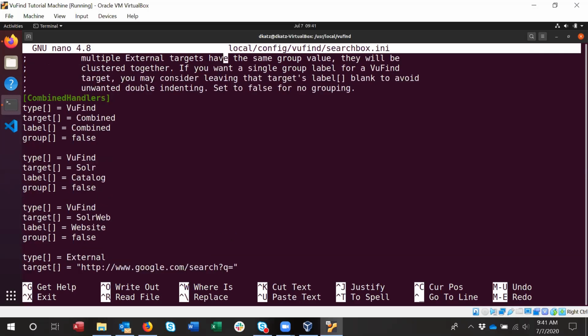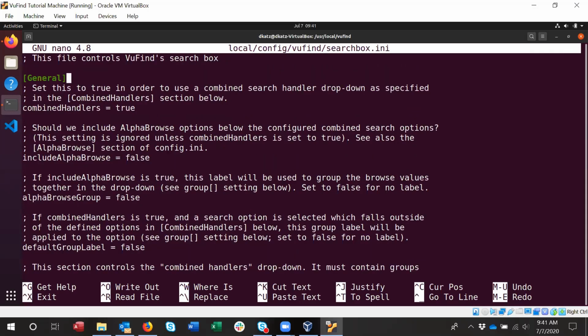Some other settings in this file that might potentially be of interest are include alpha browse, which allows you to embed links to VuFind's alphabetical browse search within the main search box. That's a topic we haven't covered yet, but we may in the future. And then the remaining settings have to do with grouping options together and are usually safe to ignore.